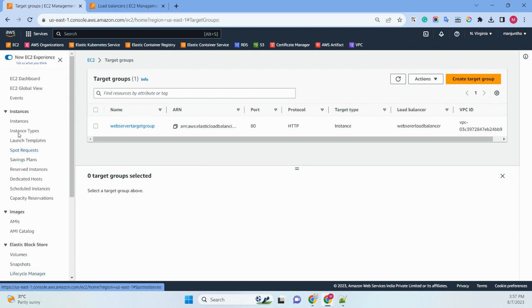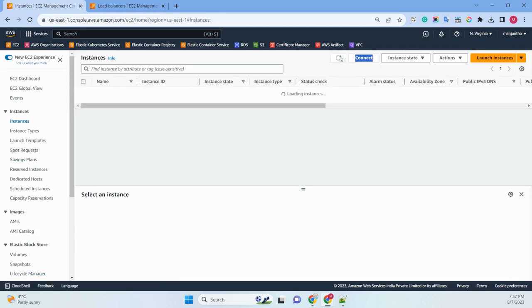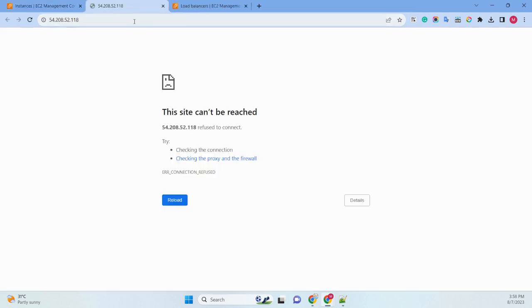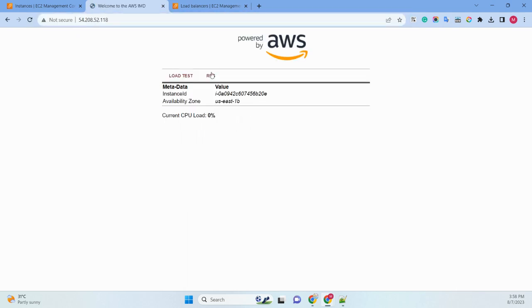Okay. So let me come to the instance. Let me verify if our web server is able to be accessed or not. I'll just remove HTTP. So now we are able to access our web server. Okay, this is the instance ID. This is the availability zone. This machine is running. Okay, this is the current CPU load.